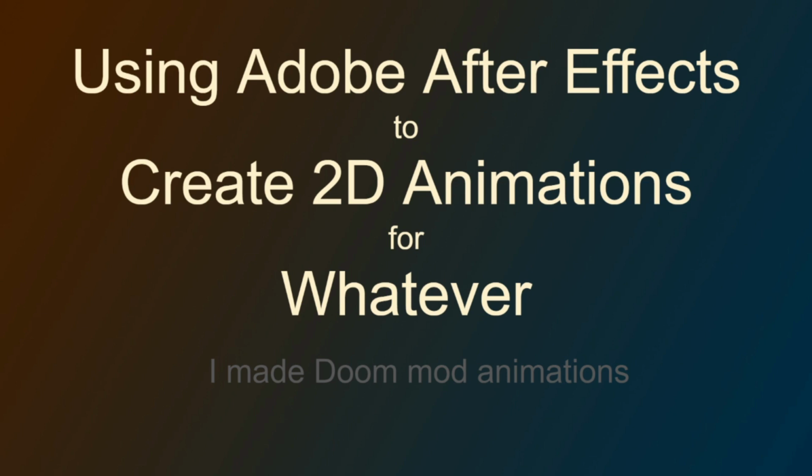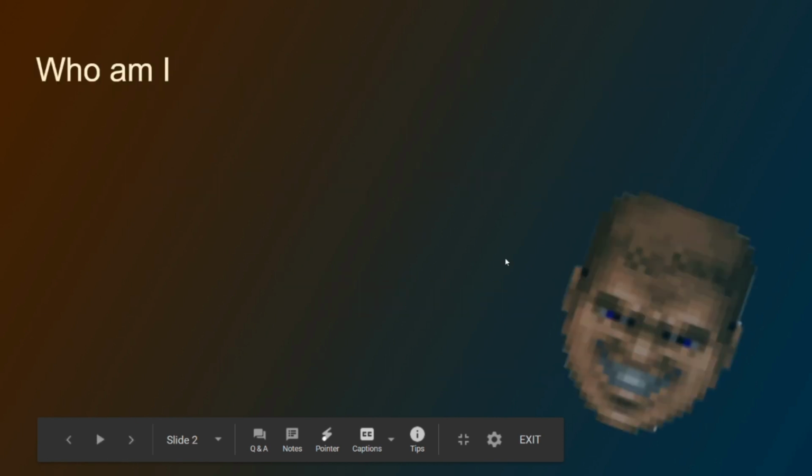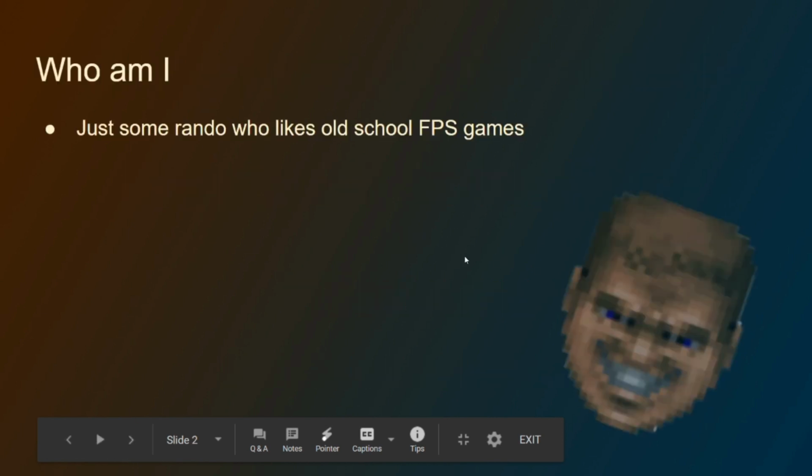And the presentation is pretty much what it says right here. It says using Adobe After Effects to create 2D animations for whatever. I kind of imagine that you're going to be doing stuff with a pixel art sort of style. The one I went with, where I focused most of my energies, was Doom, because, well, as it turns out, I am a Doom fan. Pretty much all old school FPS games like Duke Nukem 3D, Hexen, Heretic, all that kind of stuff.